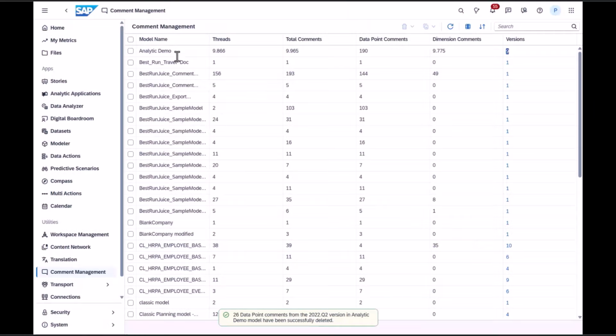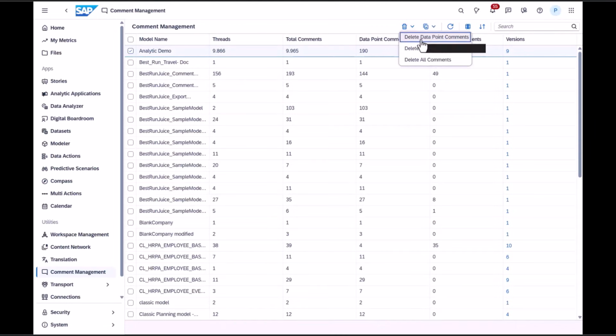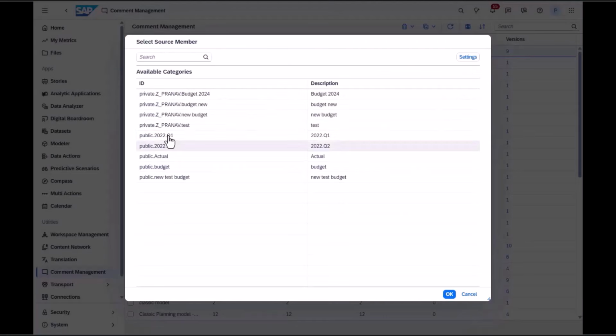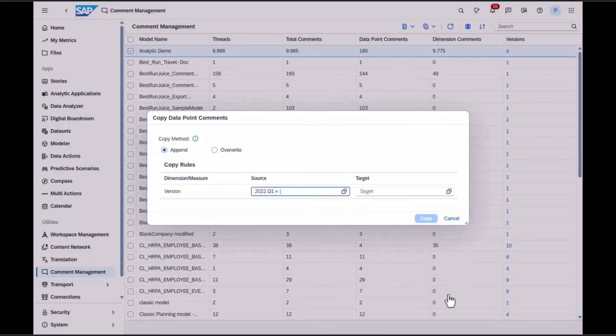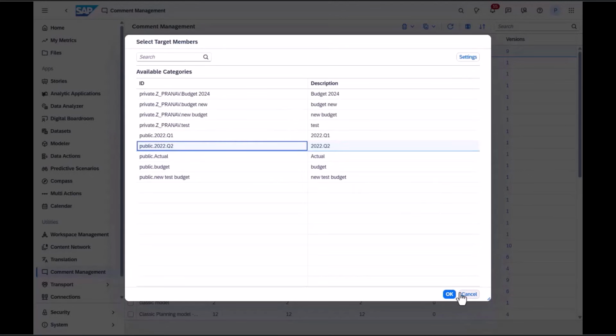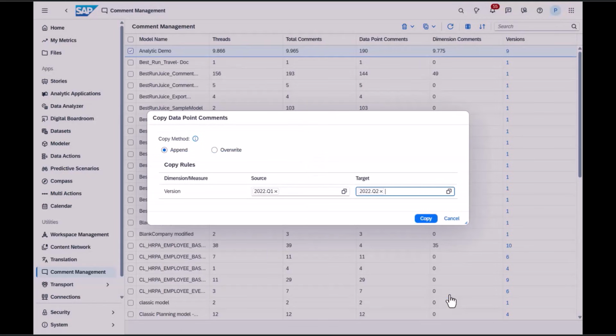You can perform the same delete operation at a model level, so you can go ahead and delete all the data point comments, dimension comments, or all the comments at a model level, the way we did it. And we also have an option to do a copy comment. So here you can do a copy of a comment, and I can select from which to which version I want to copy. So right now it is a full version copy that is available, and I'll be doing a copy of a comment from Q1 to Q2.